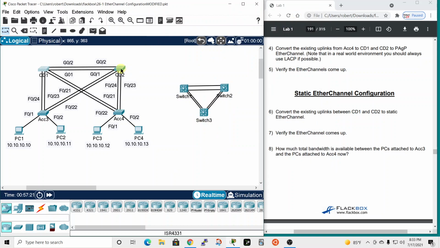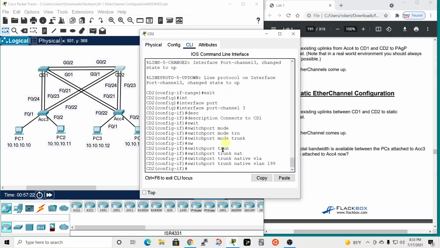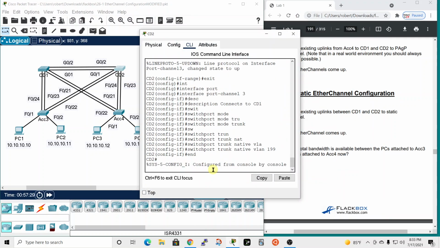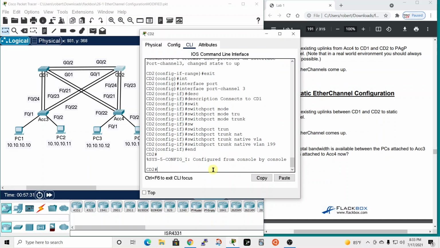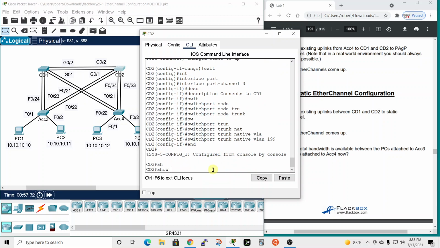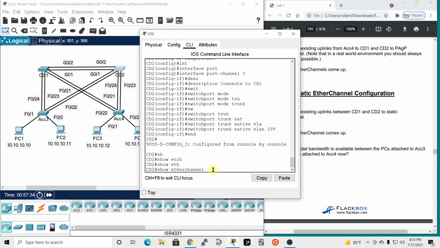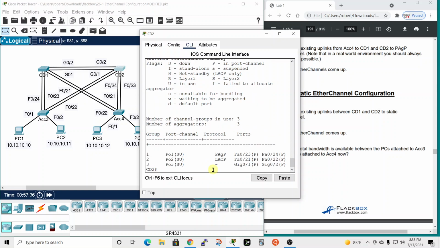And then let's look at CD2. And what happened? There it goes. And then we need the show command, etherchannel summary. And I see 0/1 and 0/2. It's up, layer 2. So that's good. That looks okay.